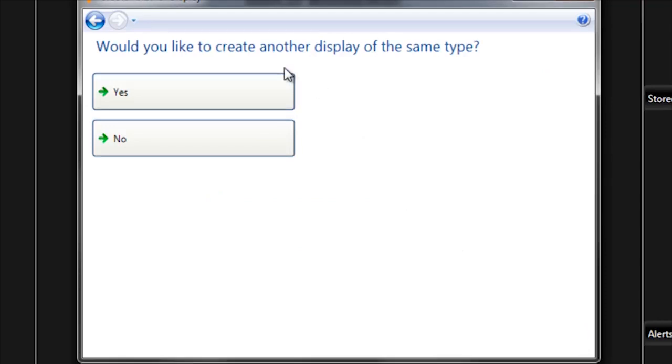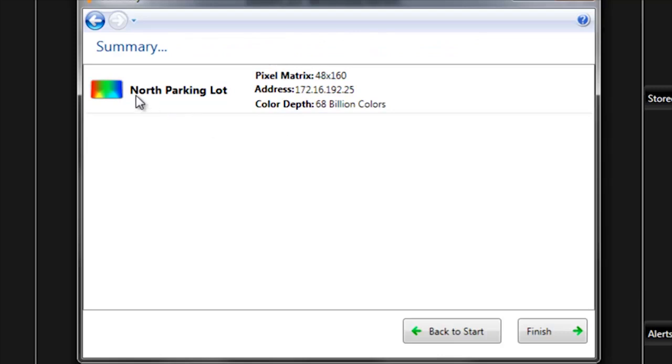Would you like to create another display of the same type? If you have multiple displays that are the same size and same technology, you could click yes here to go ahead and create that second display. But if you only have one display, then just click no. Again, you get the summary of what you're creating. As long as all of that's correct, then you click finish.